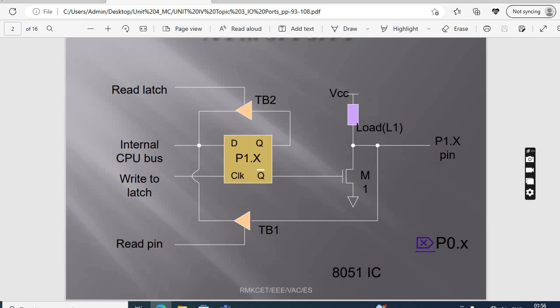There is a D flip-flop. Before we go to the circuit diagram, you should know certain terminologies. This is a FET, or a transistor, and this is a D flip-flop. The D flip-flop is nothing but a data flip-flop. Whatever you give as an input appears at Q, and the complement will be produced at Q bar, and that output you are feeding to a transistor.